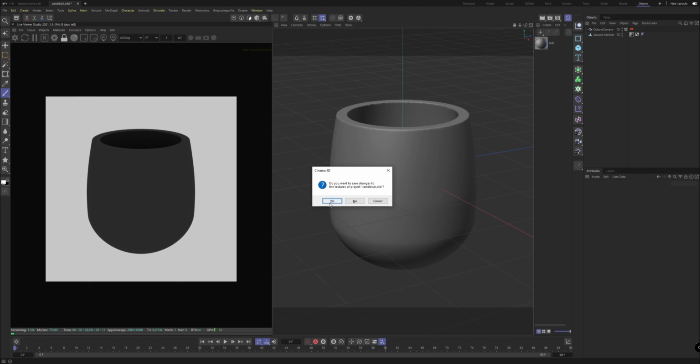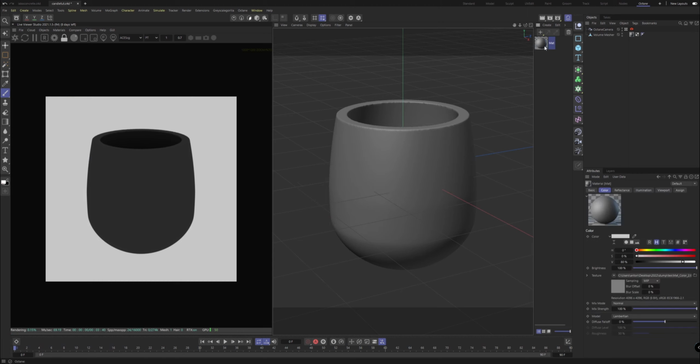Do you want to save the change of the project? Yes, please. Right. We can delete this material.